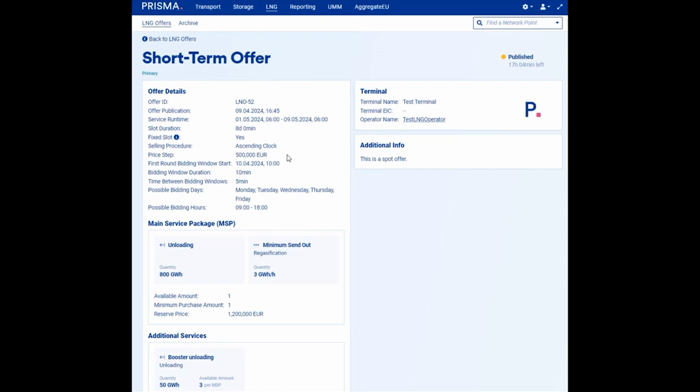And then you're also going to see the data about the bidding windows. So when does the first bidding window open? And also how long the bidding windows last? And what is the break between the different bidding rounds? So in this case, every round lasts 10 minutes, and the break between rounds is 5 minutes.